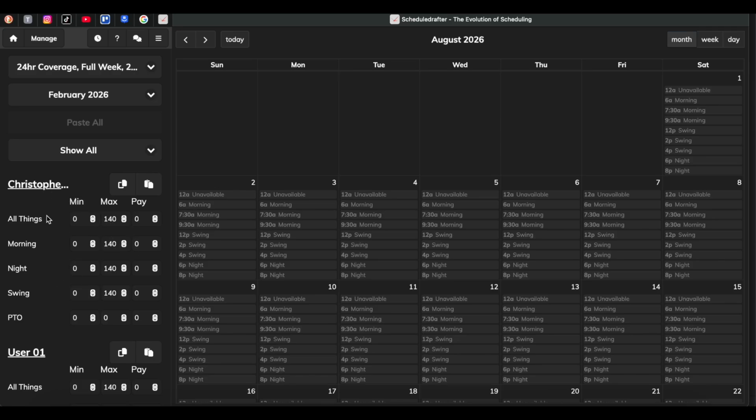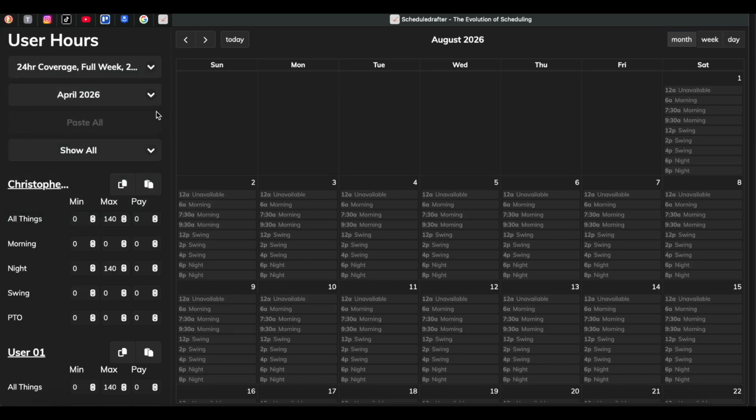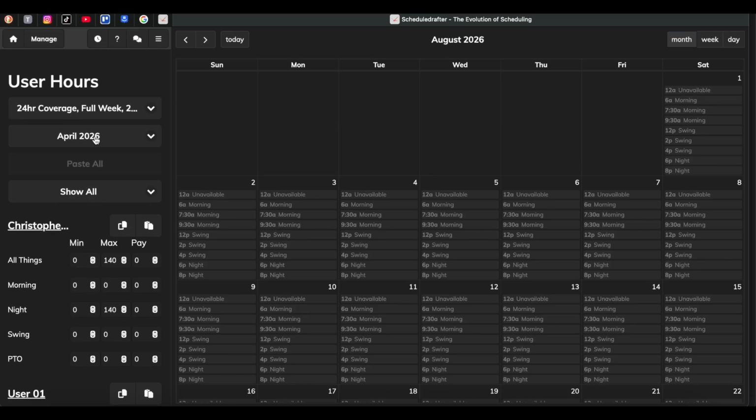The "all things" is how many hours they're allowed to get out of all their positions. So I can get 140 morning, night, or swing in any combination. It doesn't matter. But if you want to make me a night doc, you just go boom, boom. Okay, it's going to remind me there's unsaved changes, so let me save that. This is for February, so this is February going forward. It does say forward. And so now I'm a night guy.